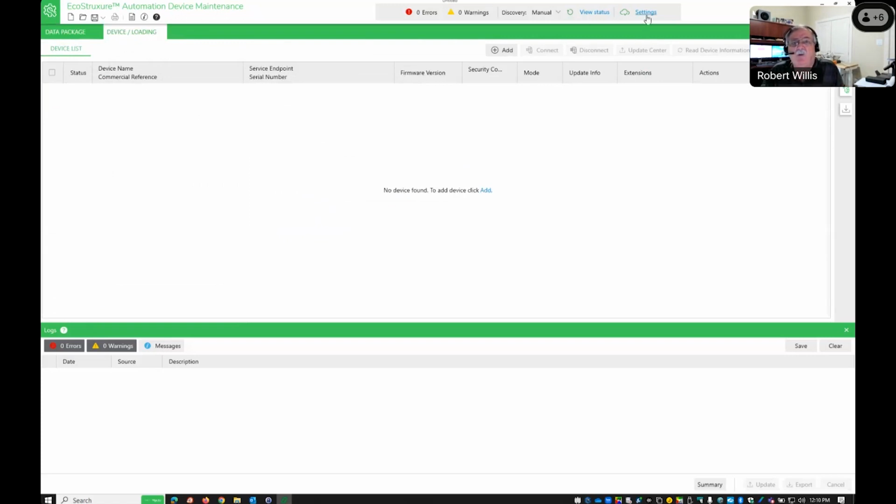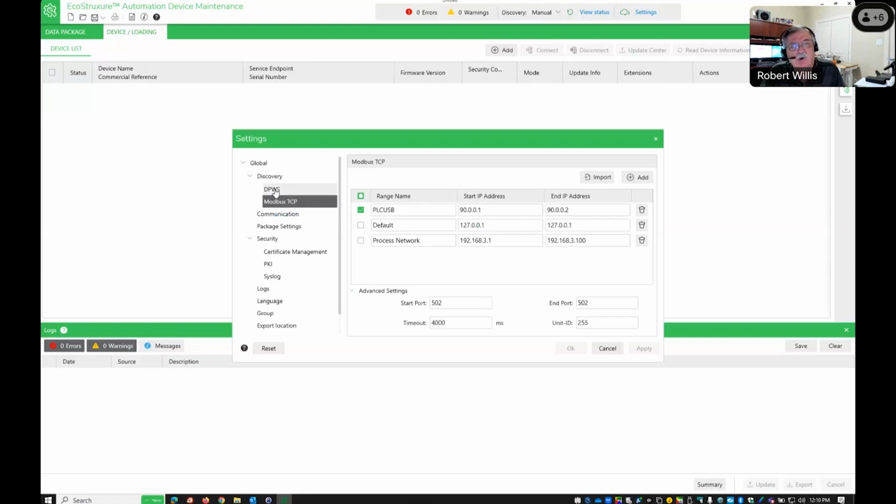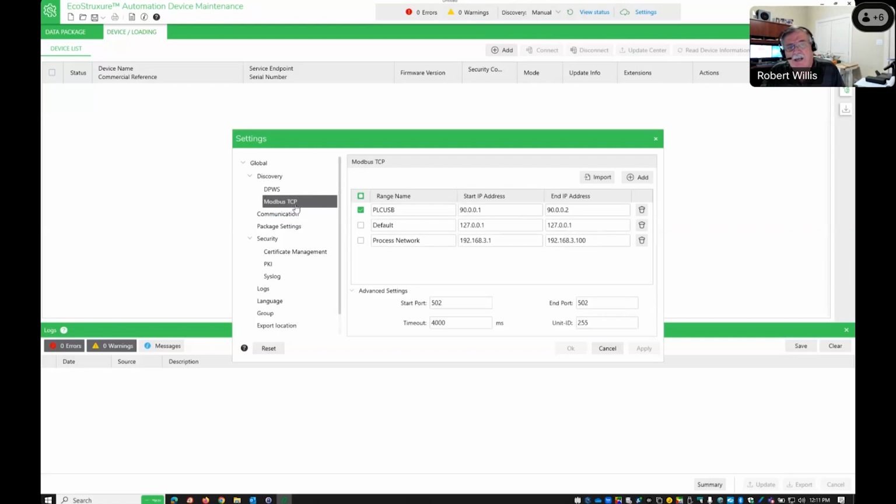If I go to Settings, we are going to use two different protocols to search your network. DPWS stands for Device Protocol Profile for Web Services, and then Modbus TCP/IP. We're going to use Modbus TCP/IP opcode 43, and you can control how many devices it looks for. On my network here, I'm picking the communication adapter, and we're going to issue a DPWS request on Modbus TCP/IP.